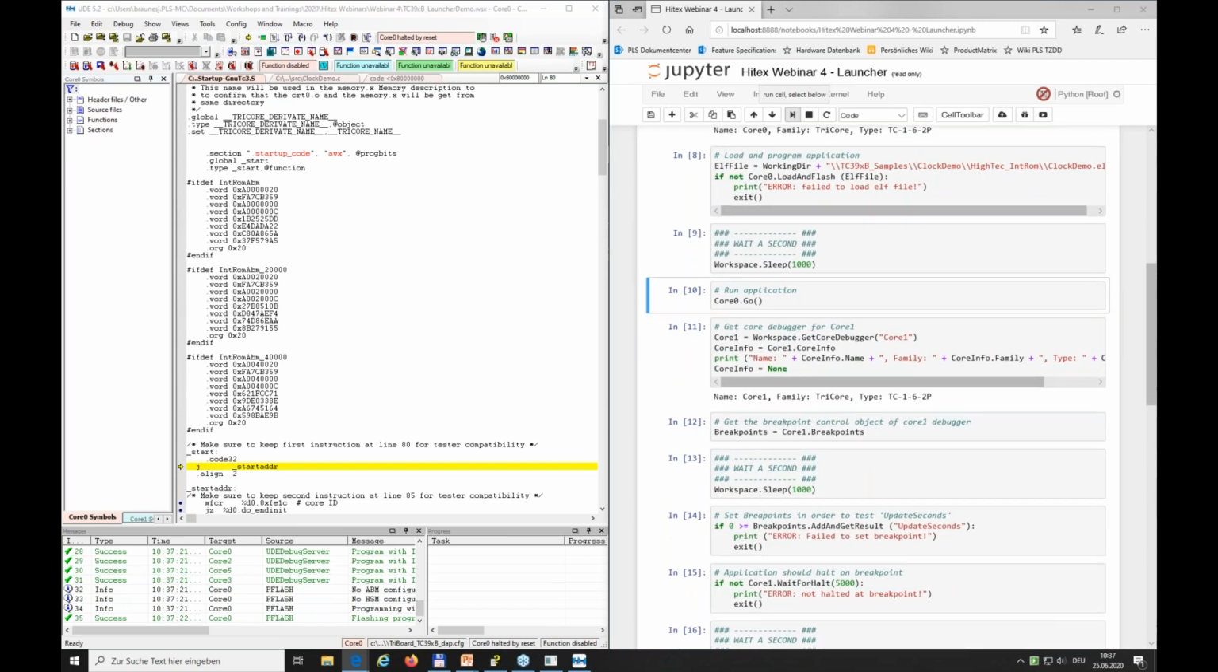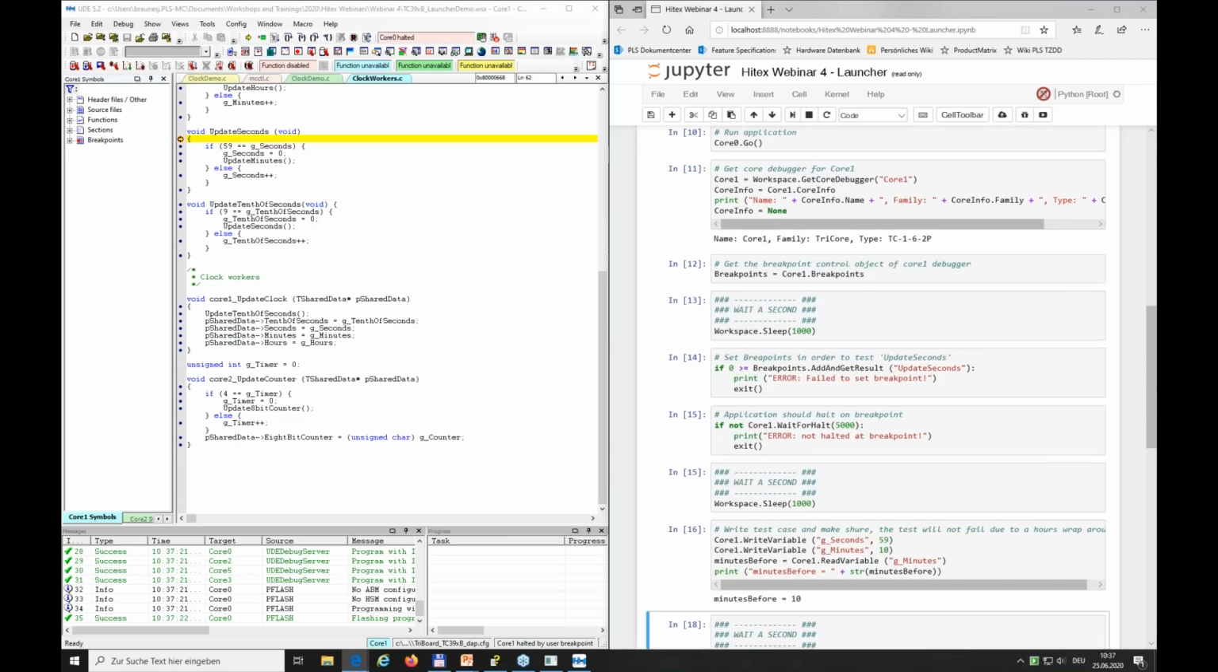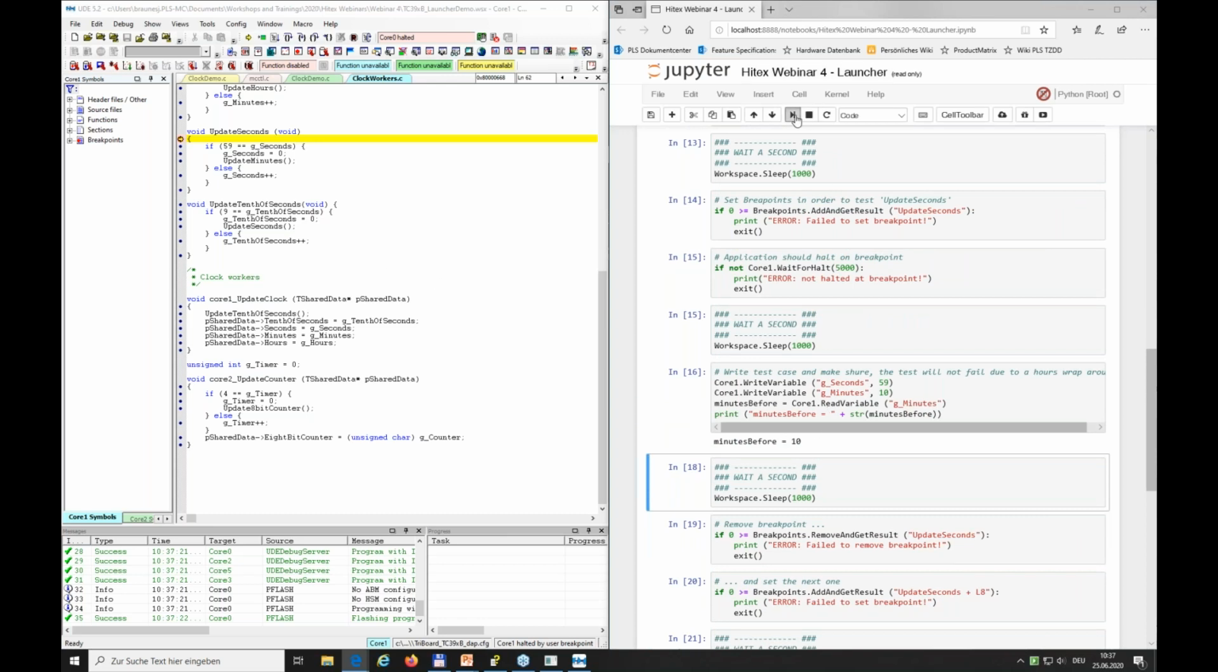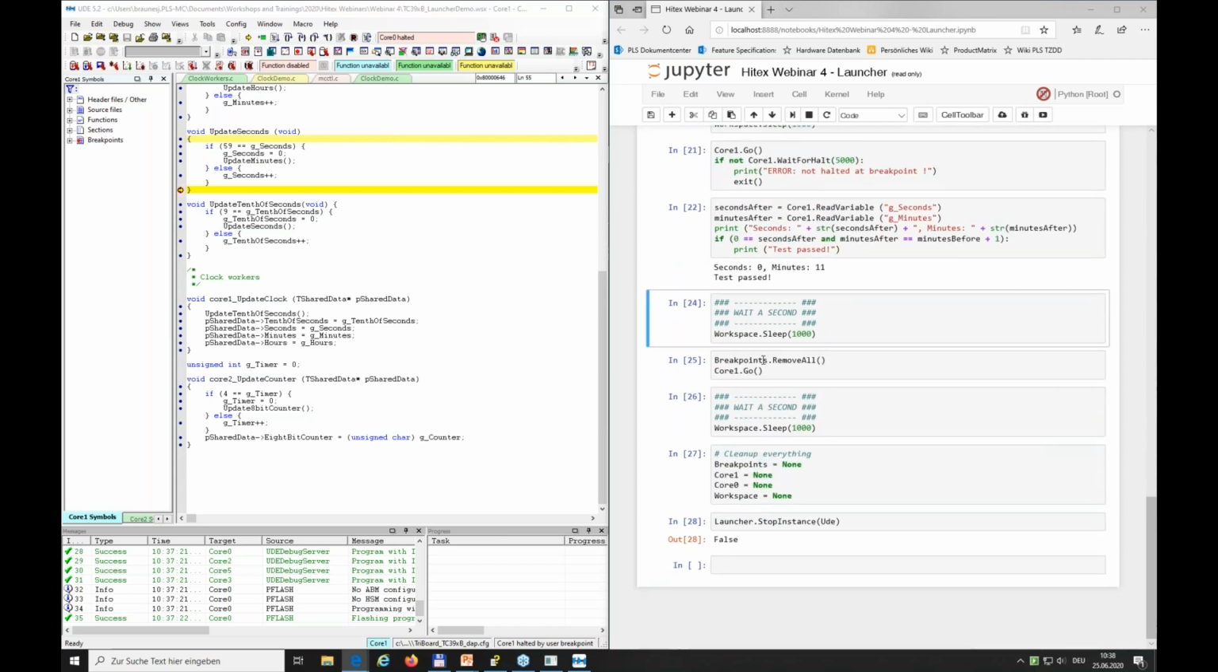Wait some time, start the application, and then again, all the things that we have already done with the other script: getting the core debugger of Core 1, getting the breakpoints, set the breakpoint here, and go, writing the variables, and then remove the breakpoint, set the next one, and then compare the results against the expected results, and the test is passed. Remove the breakpoints, go, and then we clean up everything.